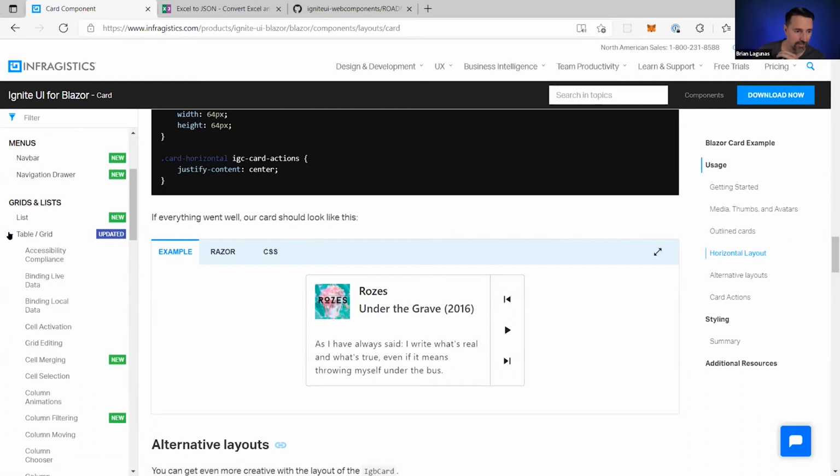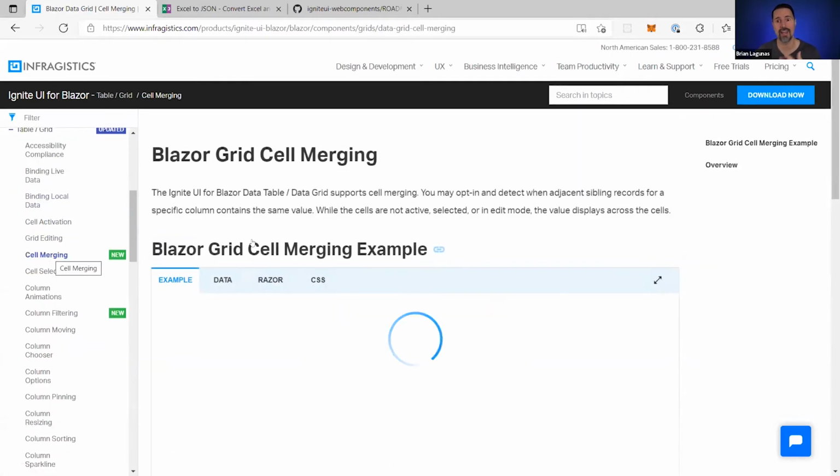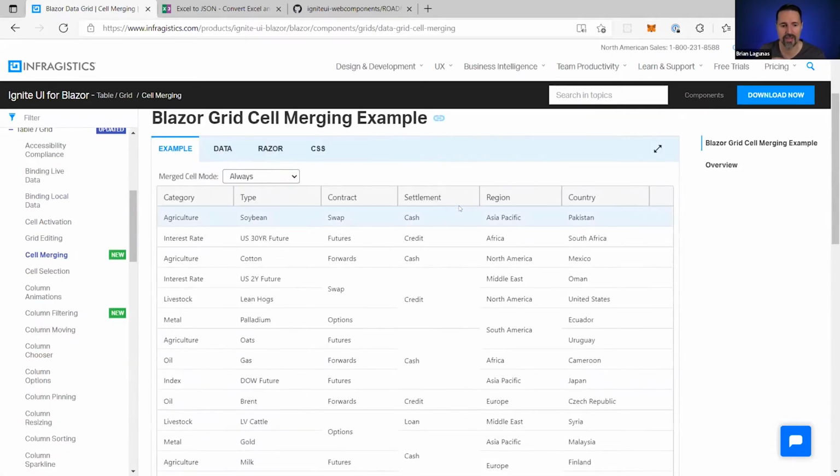Now, I want to skip into the data grid, because besides all those 15, 16 new controls we added to Blazor, we added some pretty cool features to the data grid in Blazor. The first one being cell merging. Now, this was a very popular request from our financial customers. They use this feature a lot. And basically what cell merging does is says, hey, if I have a whole bunch of data in a column that is the same, I want to see just one cell, right? I want all those contiguous cells to be merged into one, instead of seeing a whole bunch of different individual cells of the same value.